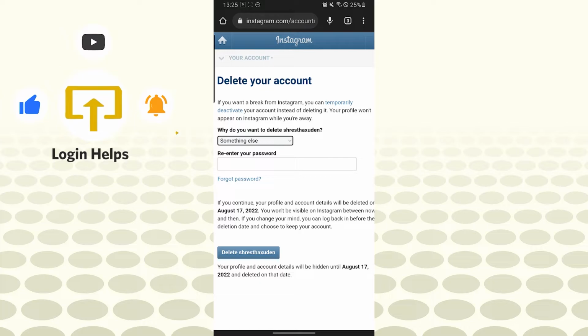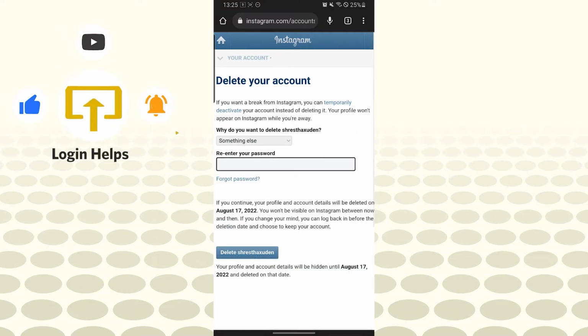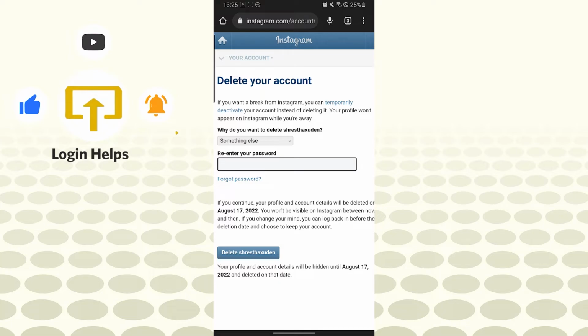If you have not logged into the device from which you are going to delete the Instagram account, then you'll be required to log in now. And now, to delete your Instagram account, enter your password, and after that you can see the delete button available over here on the bottom of the screen.